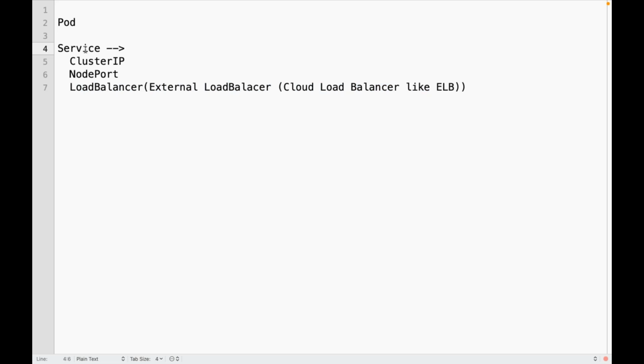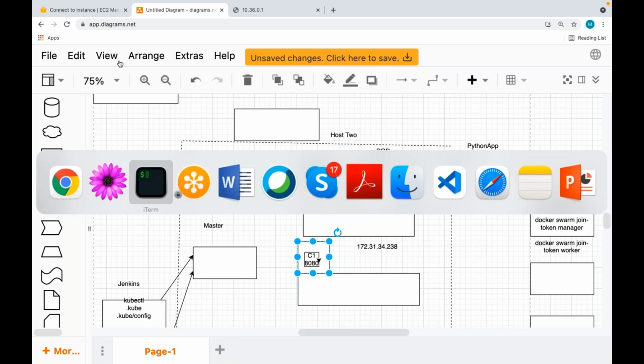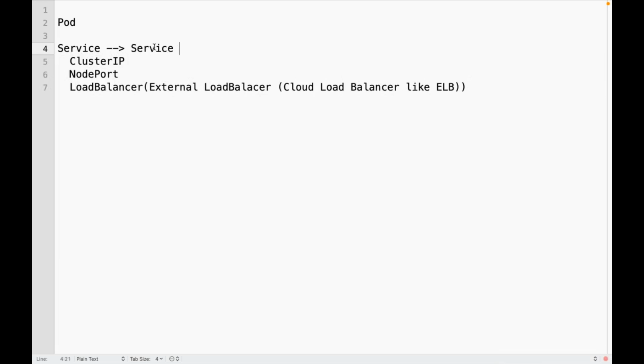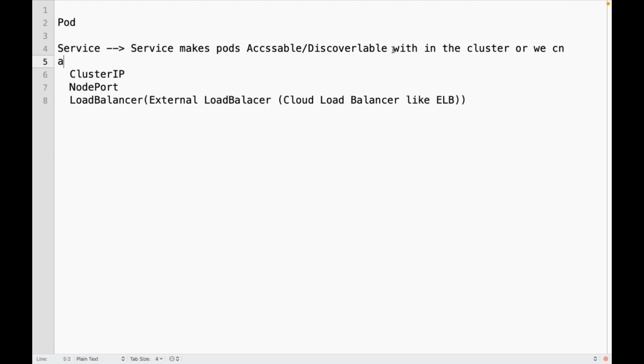Now, what is a service? Why do we need a service? A service makes pods accessible or discoverable within the cluster, or we can expose them to the internet, which means outside the cluster.